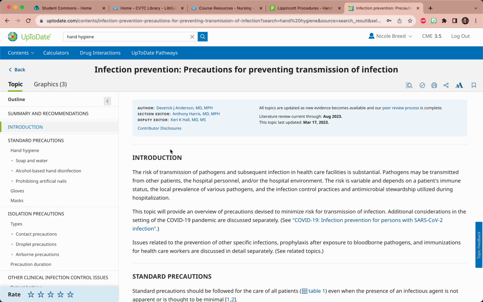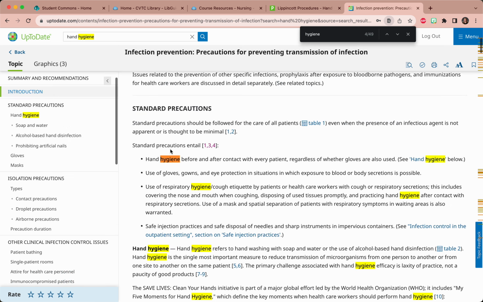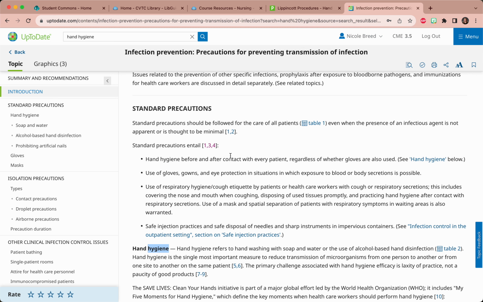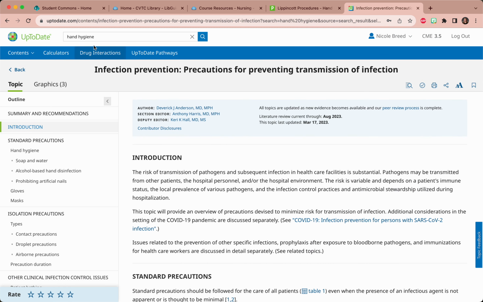So another tool that you can use just to narrow down your search is the Control or Command F tool, and that's going to help you. I'm just going to put in hygiene as an example. It's the finding tool, so it's going to find that word on the page for you. So if you have a very specific thing that you're looking for, but don't quite know if that article is going to meet that need, then you can use that tool.